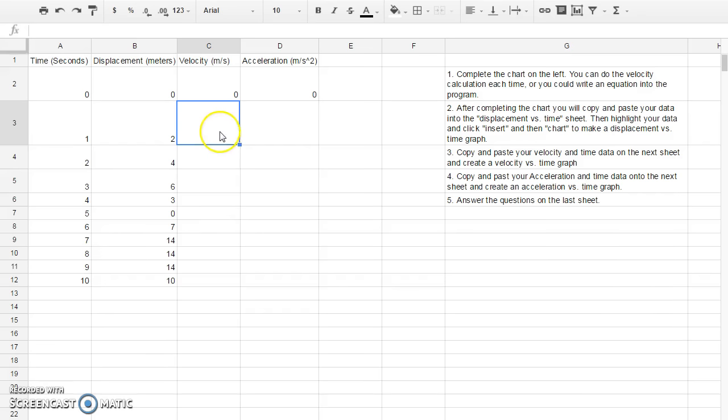So for example, with velocity, we're going to tell Google Sheets how to calculate velocity, and that will save us a lot of time because we can just fill it in. Later you're going to have some data where it's going to be 300 pieces of data, right? And you don't want to sit there and punch it into a calculator or work it out on paper 300 times. So all you really have to do is do it once, and Google Sheets can figure out the rest.